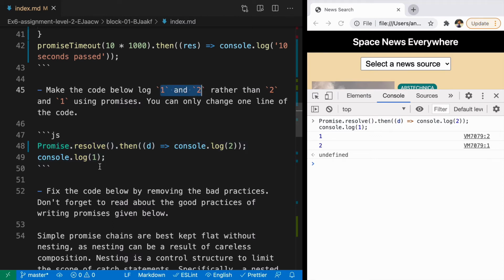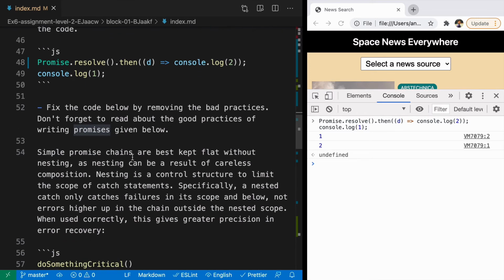So the important thing to understand here is console.log is synchronous code. All we have to do is to make them asynchronous by adding things like promises because they're asynchronous. You can also use setTimeout, but here we are explicitly saying that you have to use promises.